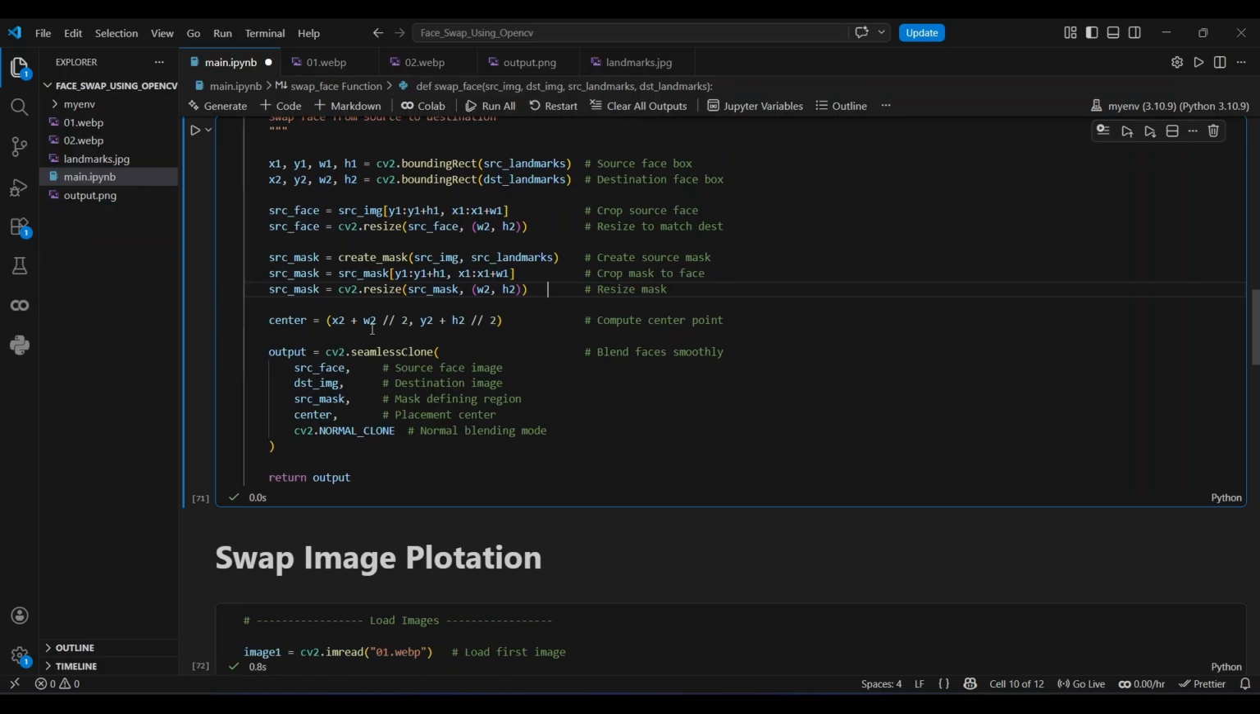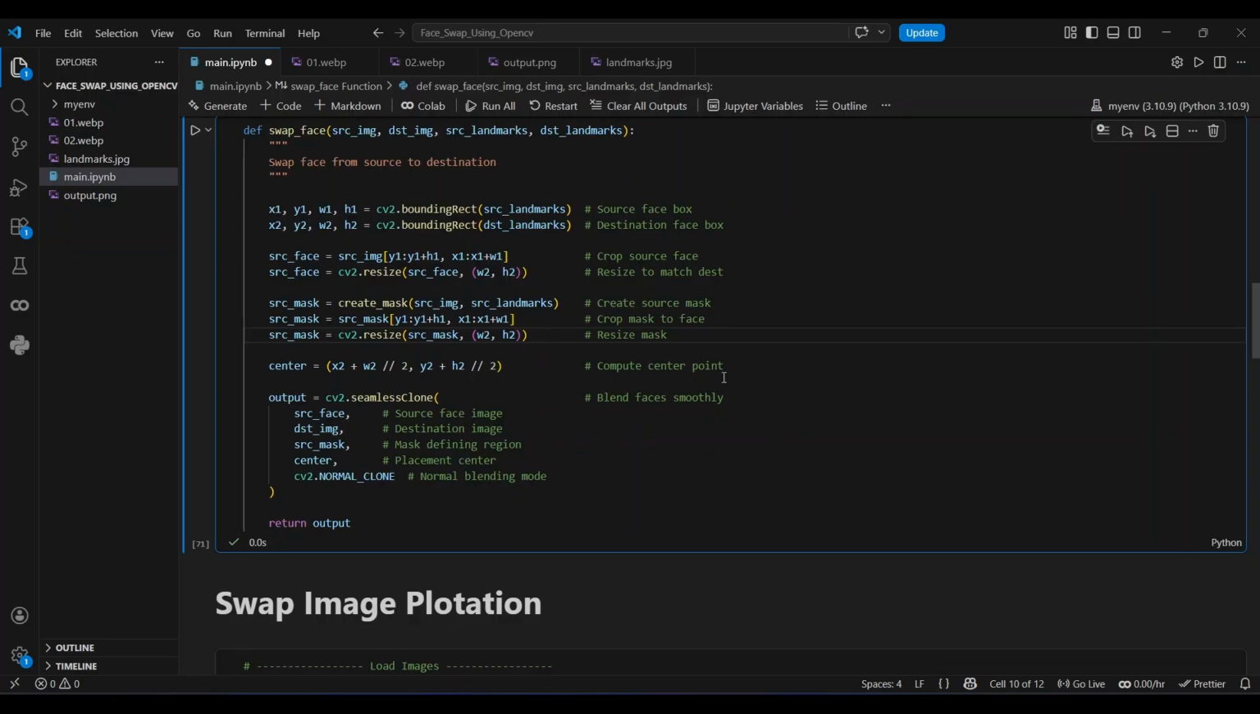Now this is the center. What does it mean? Compute center point. What is the meaning of compute center point? It is the placement center, meaning from that center we will place the face. So how do we calculate it? It is calculated using the destination bounding box around the face. To get the center, we use x2 plus w2 divided by 2 and y2 plus h2 divided by 2. This way I get the center of the destination image face bounding box.